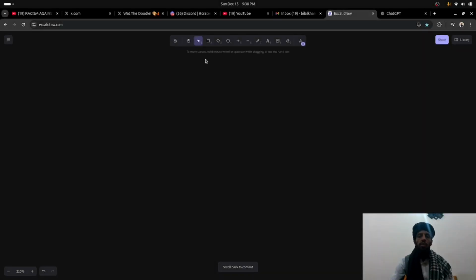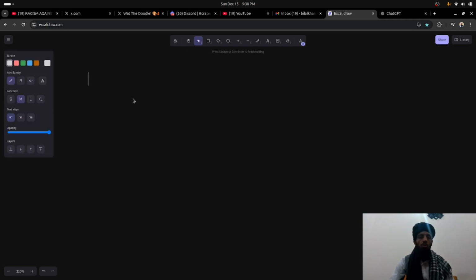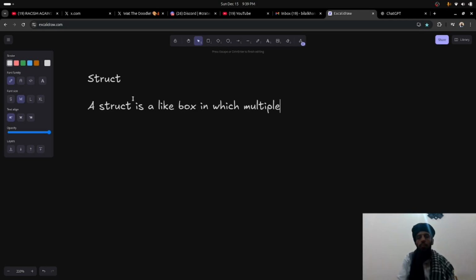As you can see, I'm present in the Excalidraw chart here, and first of all I will define what a struct and an enum are, and then I will go to the execution part of it. So the first thing you need to keep in mind is what a struct is. A struct is like a box in which multiple elements of an object can be present and stored.